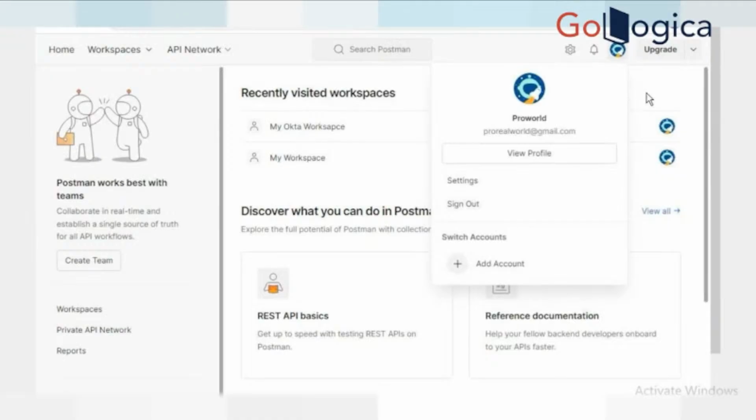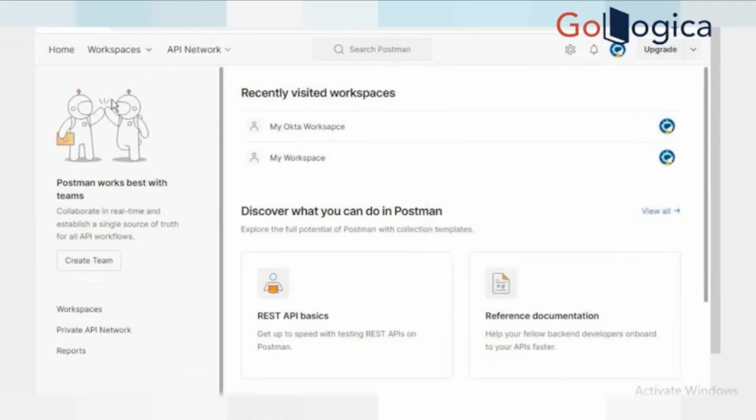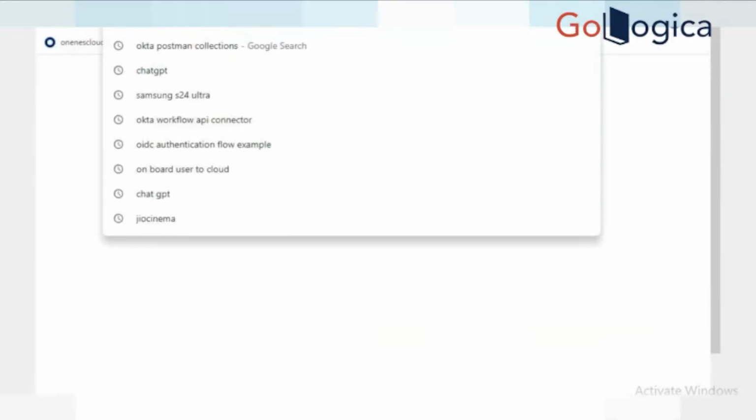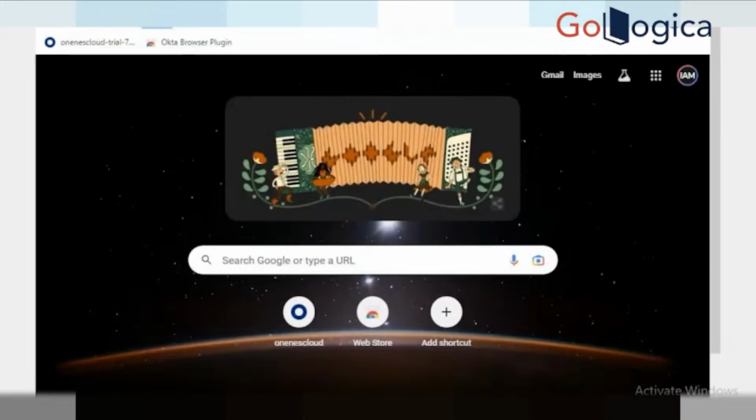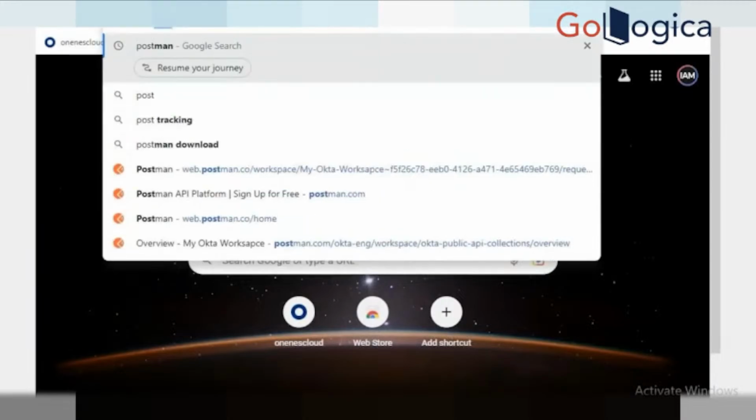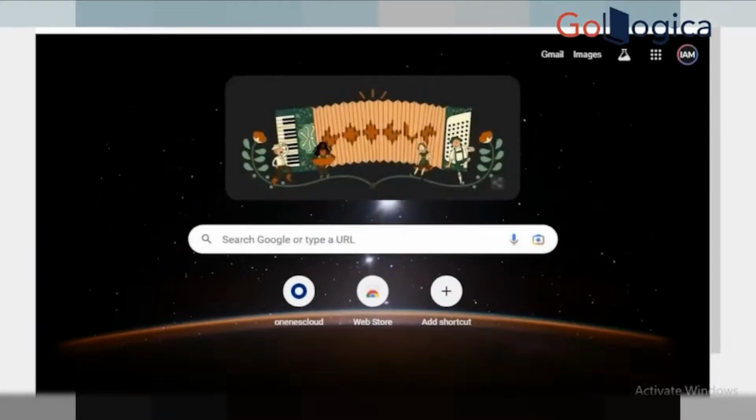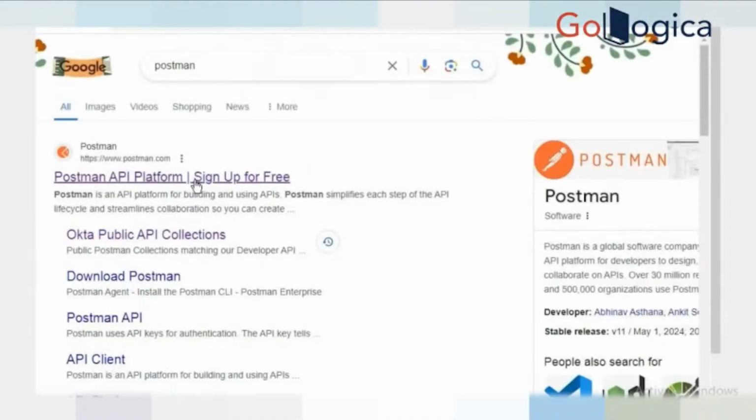I logged in with my account right now. Are we supposed to create a Postman account as well? Yes, I will show you. If you have one, that is fine. You are not supposed to create a new one. If you have it, that is fine.